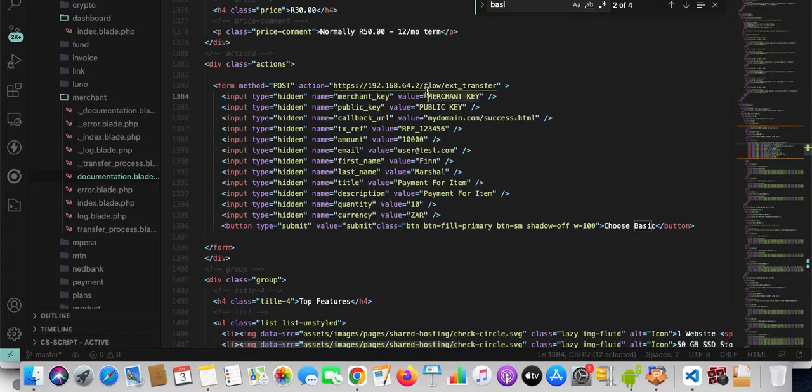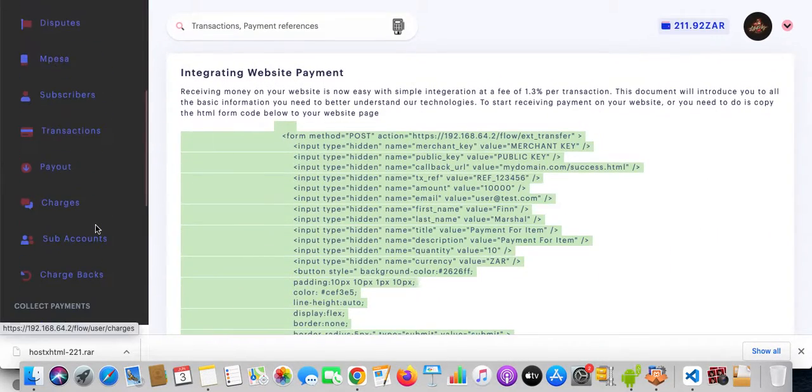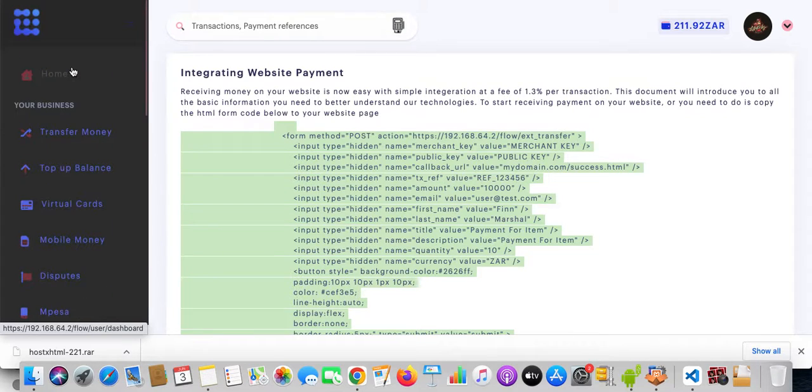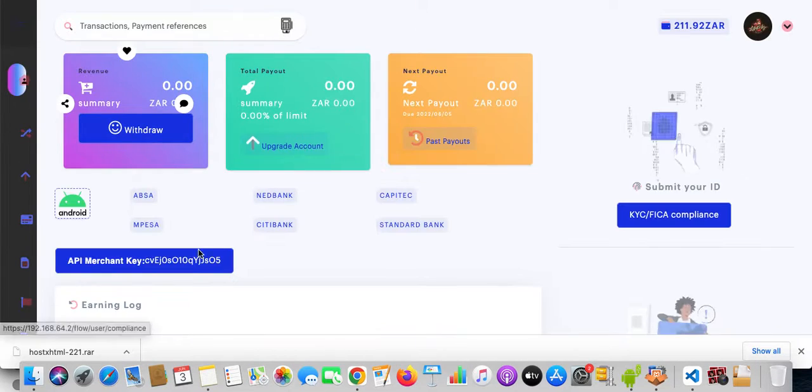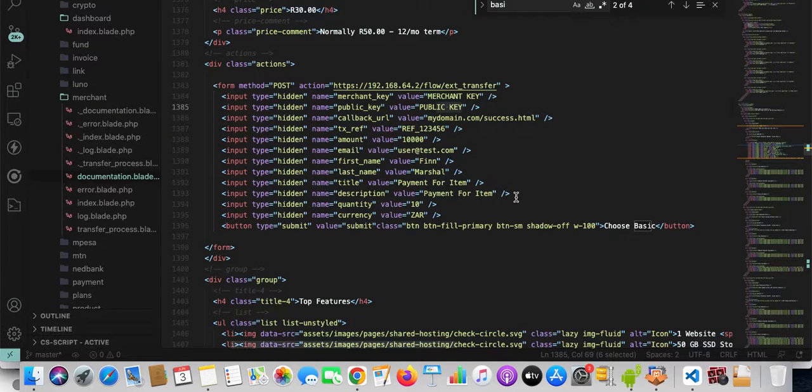The next thing is to copy the merchant key and the public key. So for that, we go back to our dashboard, and we can copy this, and once we've copied it, we can just paste it in here. And then once we've done that, we go ahead and do this instead. Flowdosi.co.za.